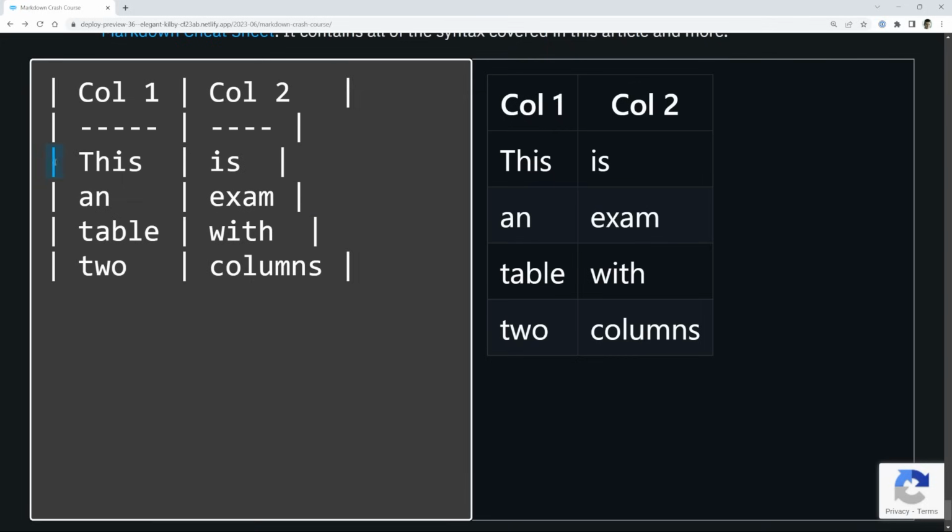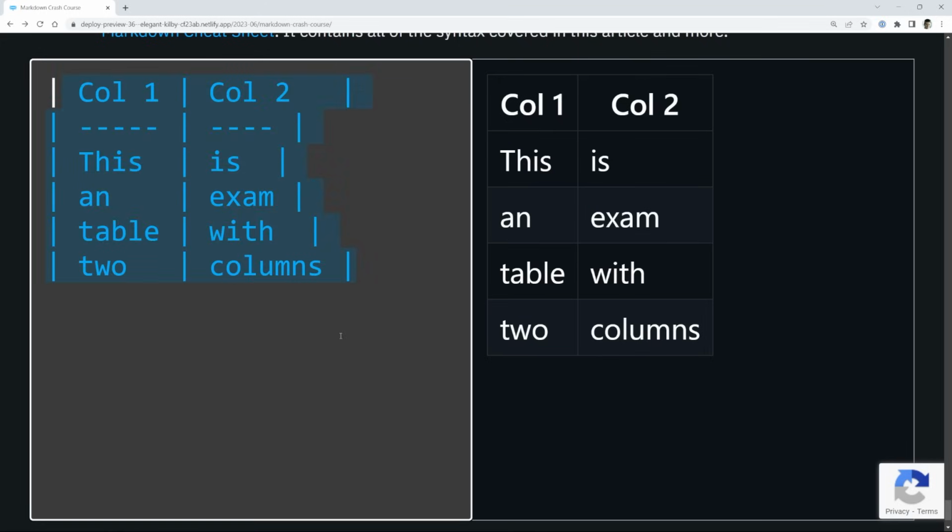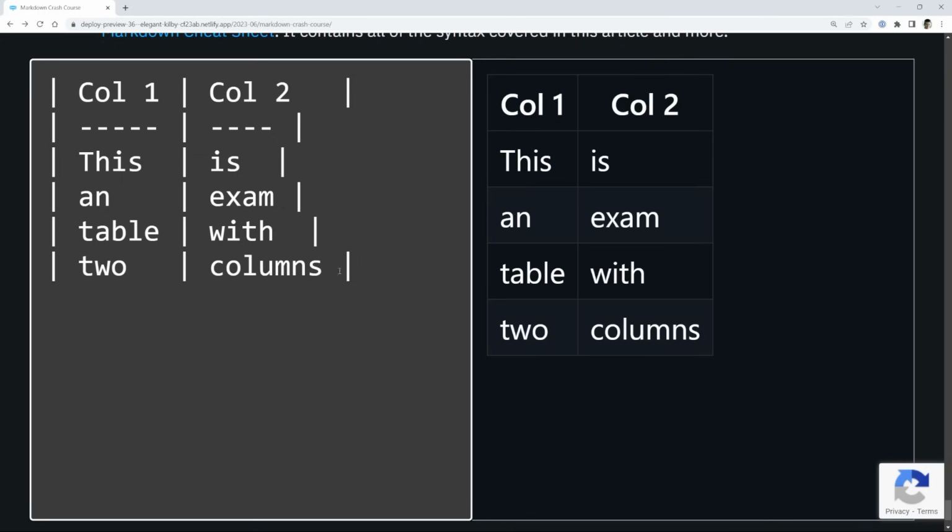Then what you do is you just go on and you continue this pattern. You create a bar followed by some text. Make sure you have a pipe in between them, followed by some text, and you'll always end your row with a pipe, and you just do that all the way through. Again, things don't have to line up. You can make them line up to make it a little bit easier to read, but they don't have to.